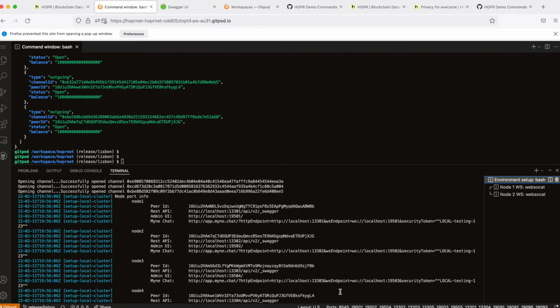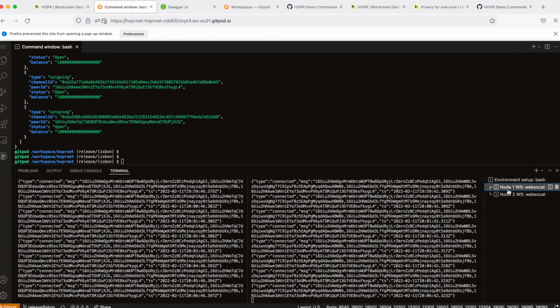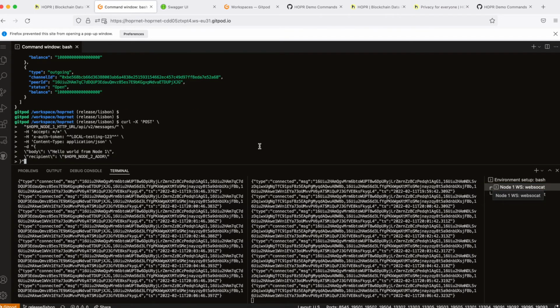Let's go back to Gitpod, and this time we can also bring up the other 2 terminals. These are connected to the WebSocket interface of node number 1 and node number 2. The one on the left is node number 1, and the one on the right is node number 2. Now let's run the command that sends a message from node number 1 to node number 2 and observe the right window.